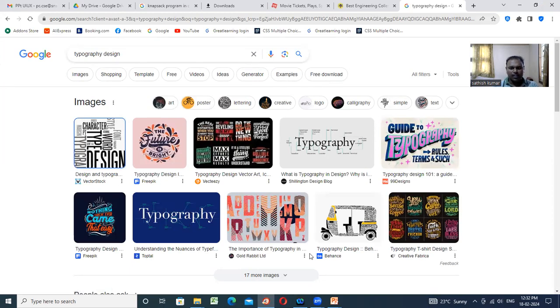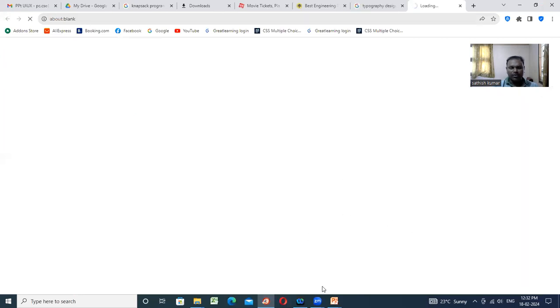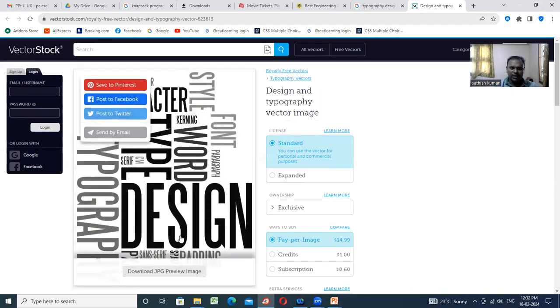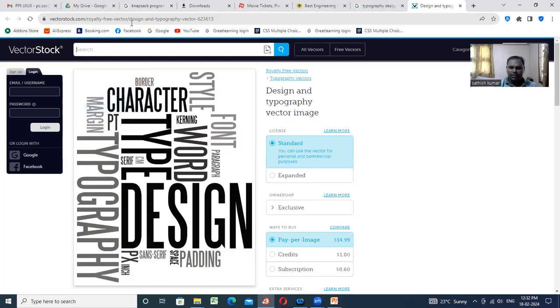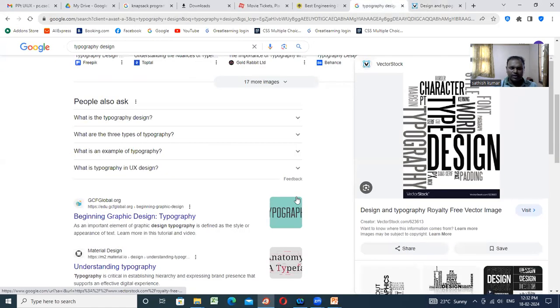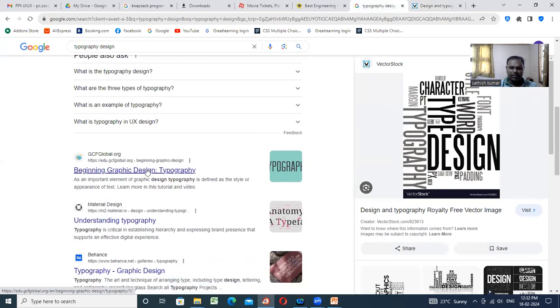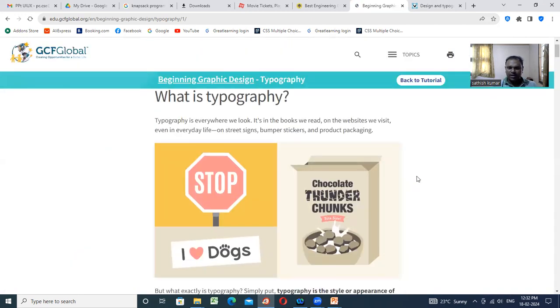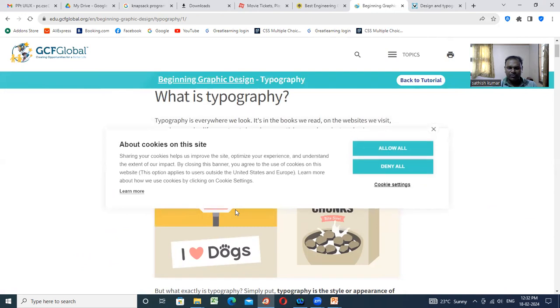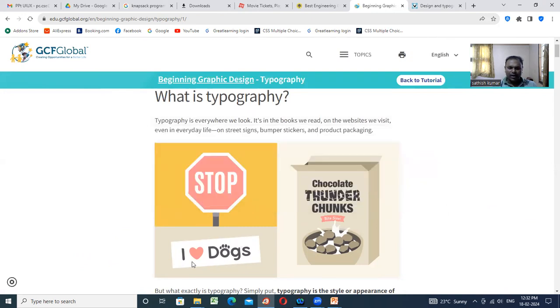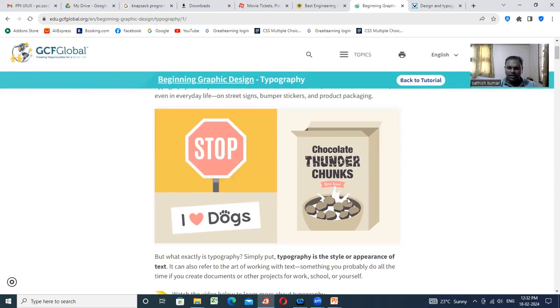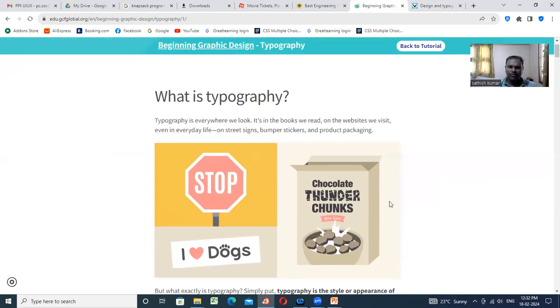See this, this is typography. See this content, this is the page. We have font size, paragraph, learning equipment. These are the typography beginnings of graphic design. We have a stop image, and "I love dogs" is another image, and "chocolate thunder chunks" is also another image. We have combined them and fixed them in the web page.